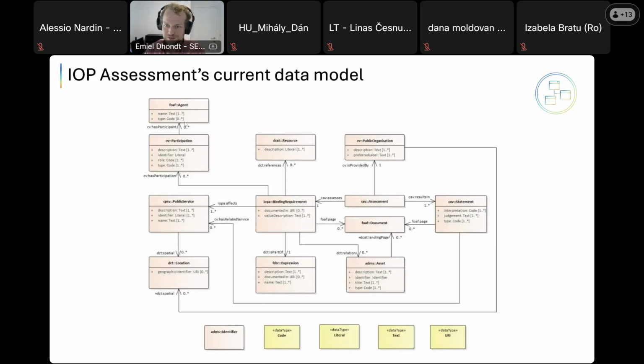Participation is a vague class, that's intentional, because there are two code lists in there that define how you participate. Are you an implementer? Are you a provider of the requirement? Or are you a stakeholder that will be affected by the public service? That all goes through the participation and agent structure. That's the Sparks note of the model as is.